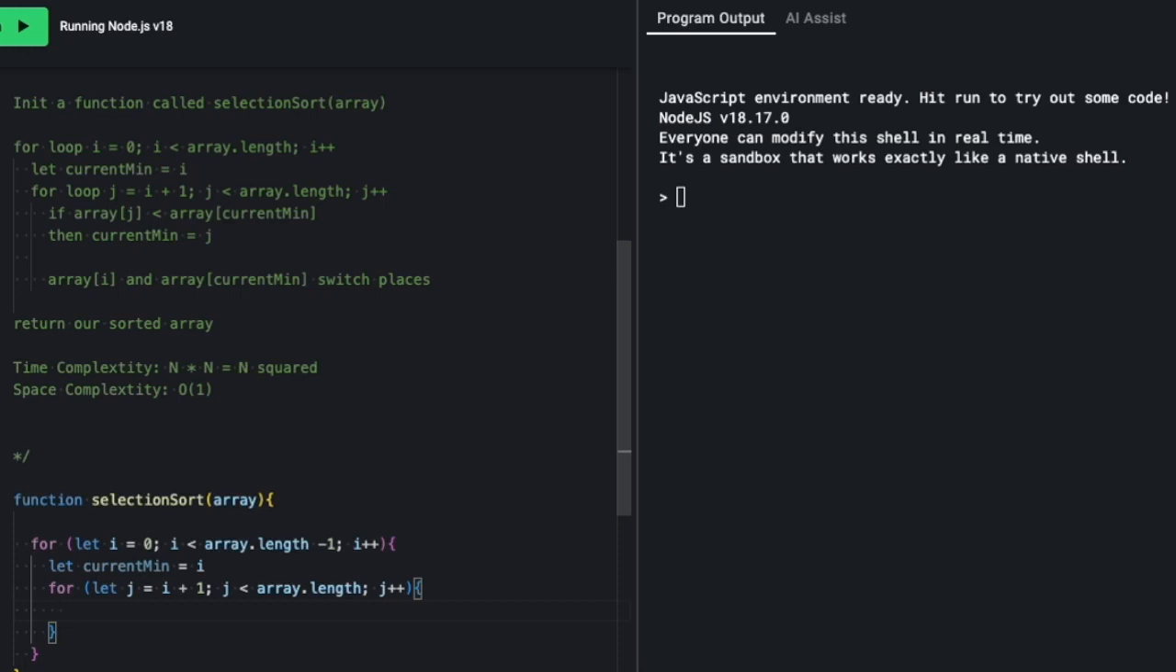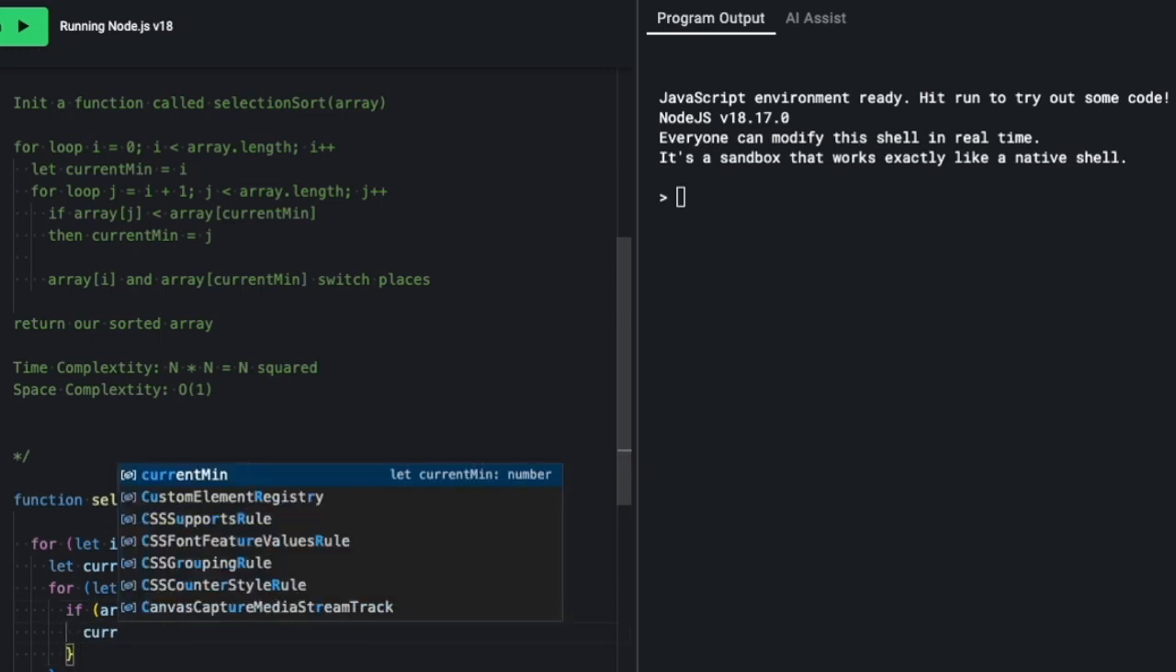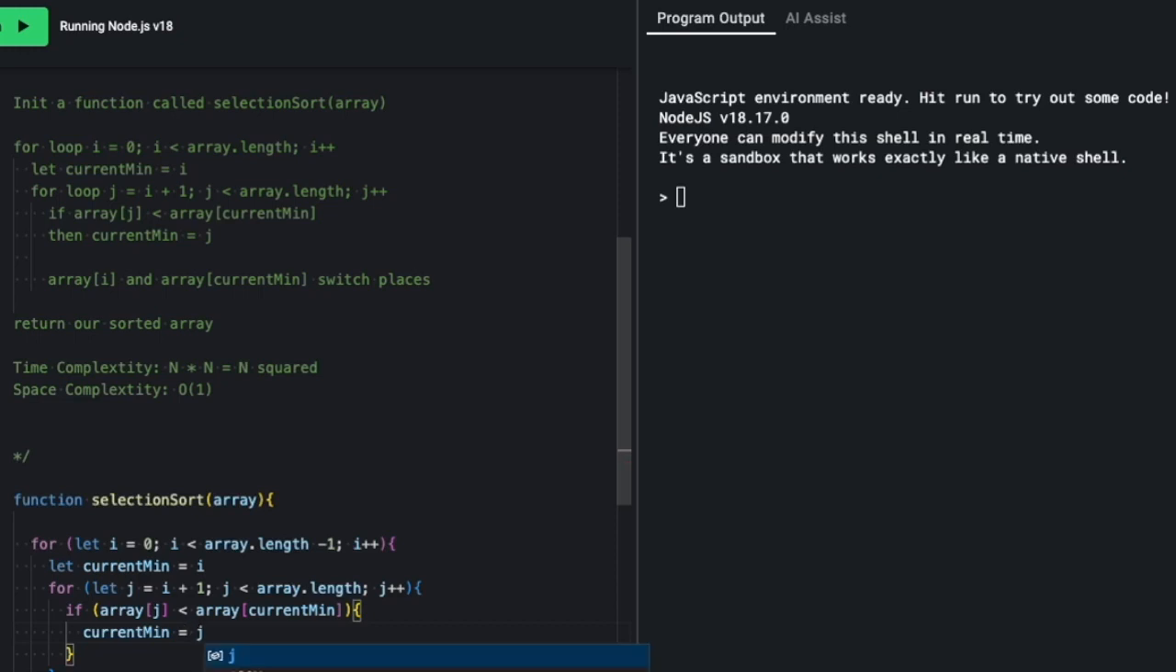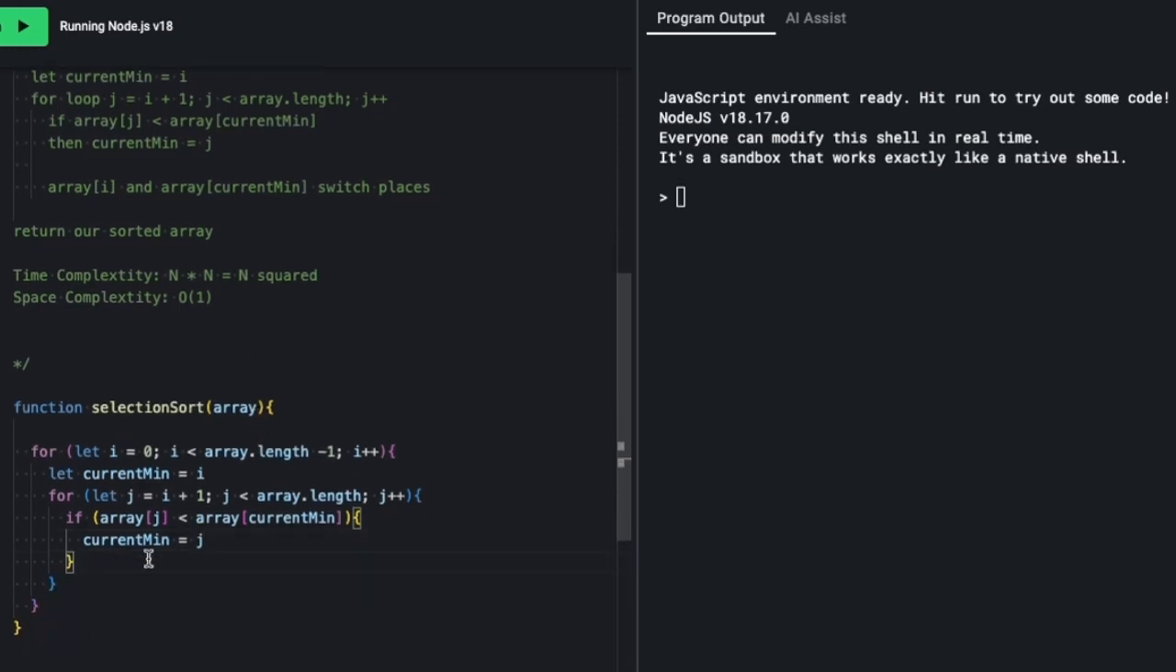So how do we do this? We use an if comparison statement. So if array at position j is less than, we're looking for the smallest number, the array at position currentMin, so this is the index of the current lowest number, then we will say currentMin is equal to j. Boom, there we go. We have that done. And we will break out of that.